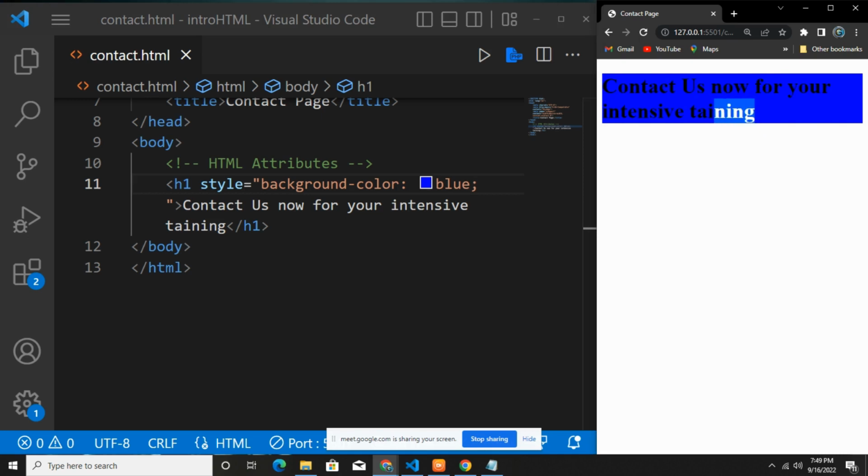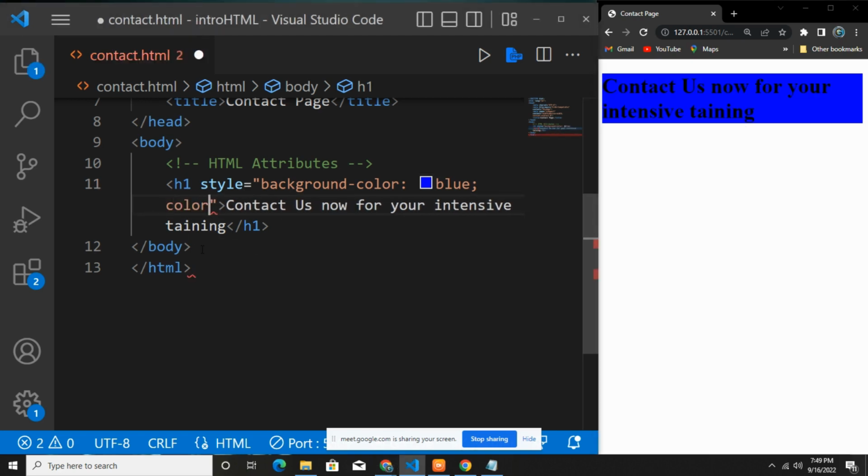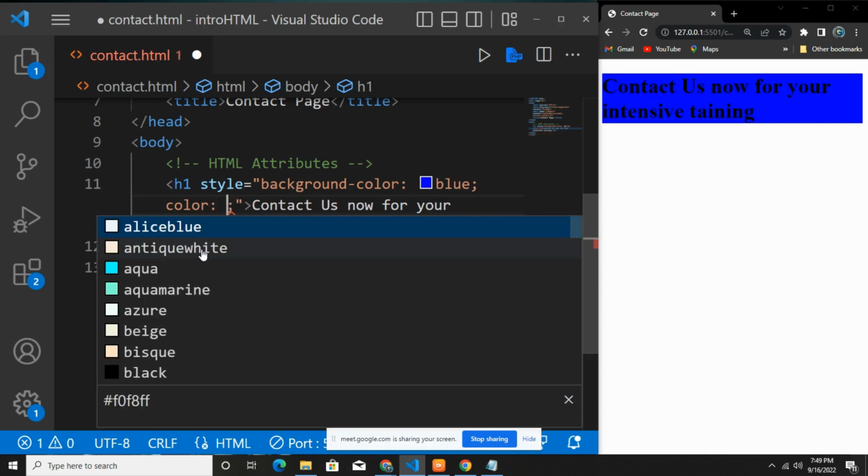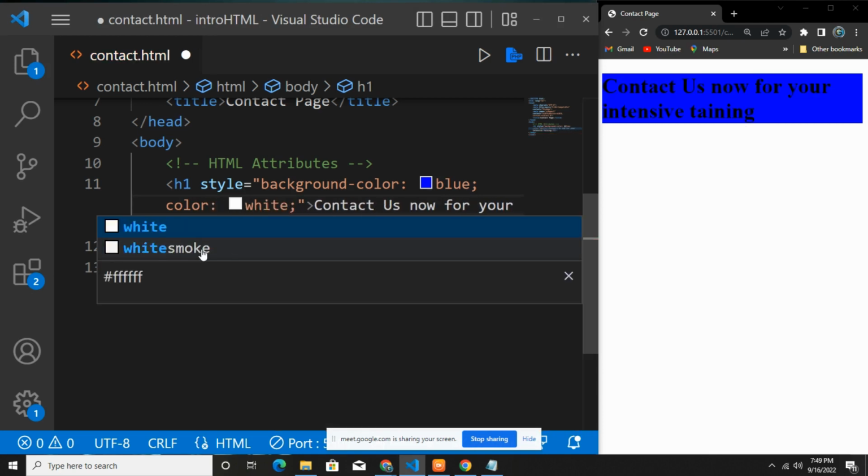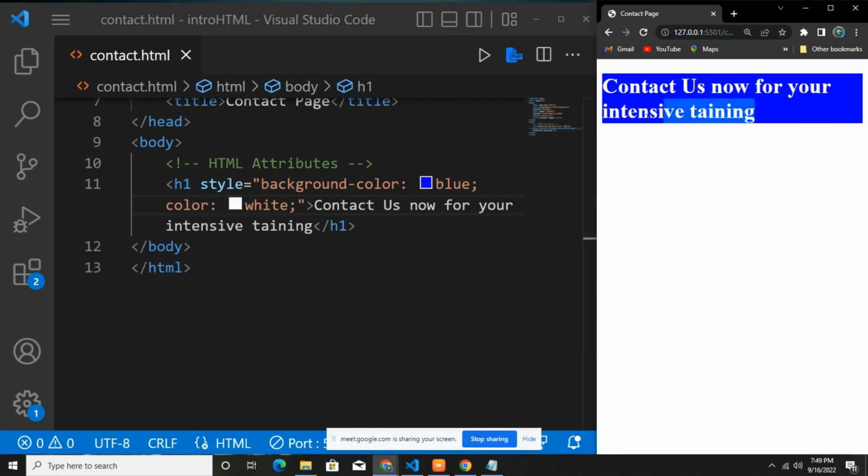I need to brighten this color. So I'll come over here and add a color. I want the text to be white, so I just type white and save. You see that now the text color is white. Very simple. What I did was add a background color of blue, which gave it a blue background, and then I added a color of white. Notice that I typed background color, and for the text I just said color, not text color, and it worked.